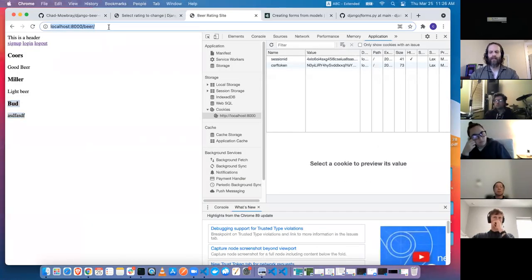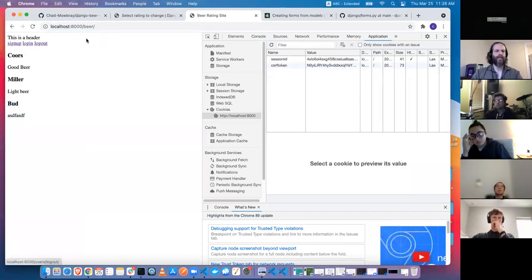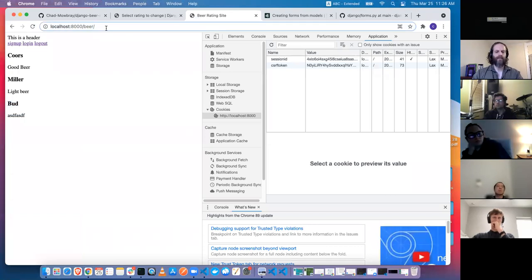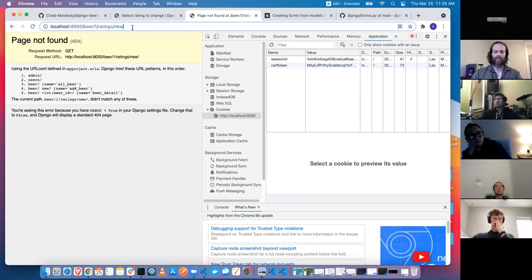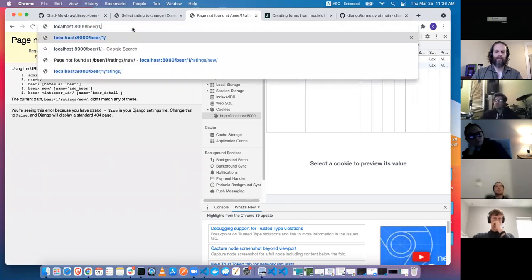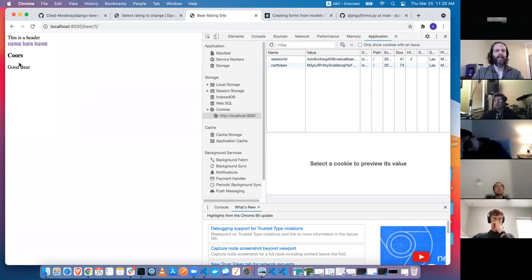And we'll see if this works. Go to beer /1. Whoops. And I can see that I get the first one. So this is the detail view for the first one. Okay, so I think at this point is where we actually are going to get into the nested part of nested CRUD.